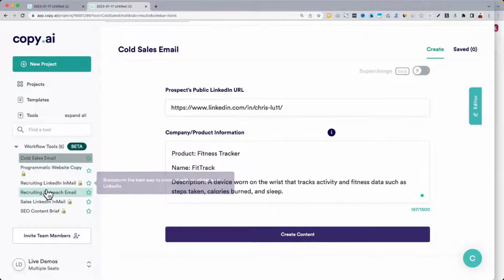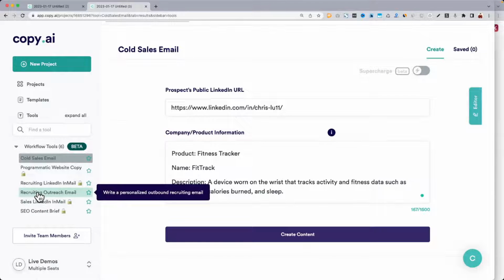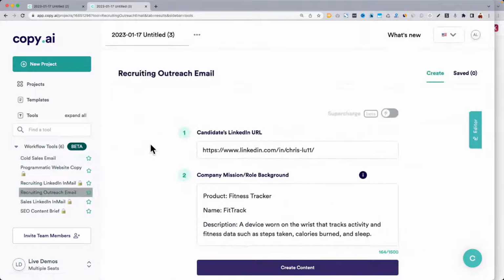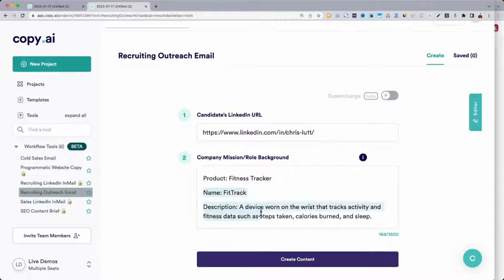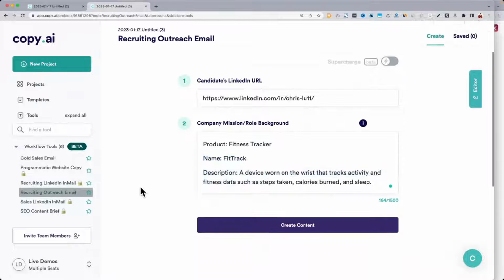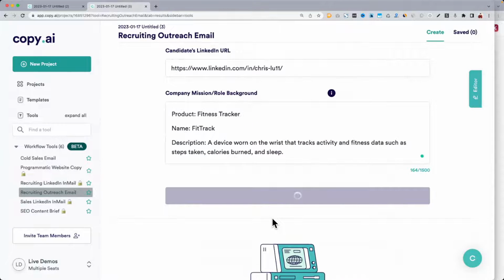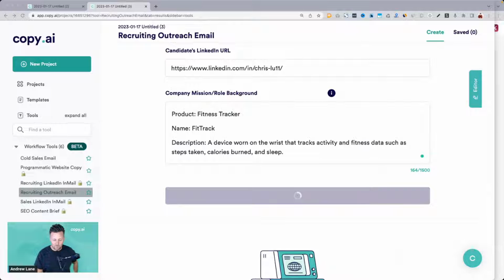And the same thing can work if you're trying to recruit them. So let's try the recruiting outreach email, another common use case. And let's say your product is this, and you're trying to bring them on and have them join your team. So again, if you don't have these use cases, you may be saying, well, what can this do for me? It's really cool to play around with.